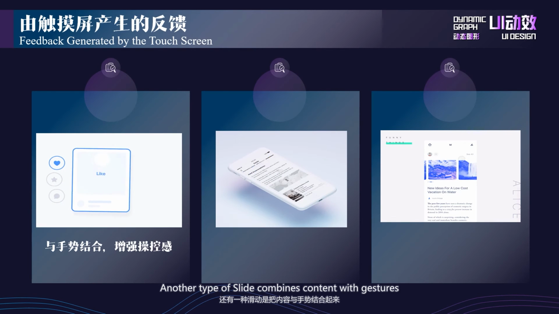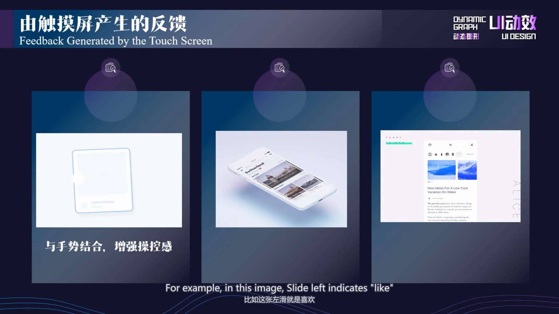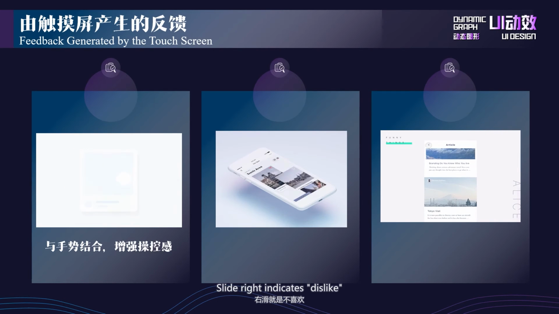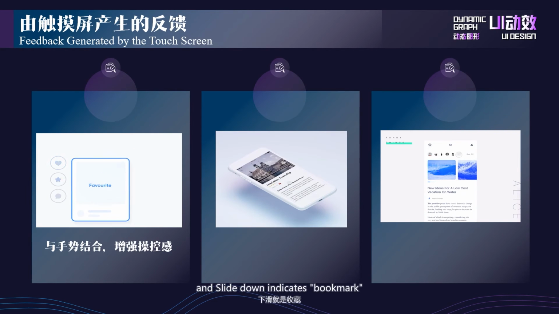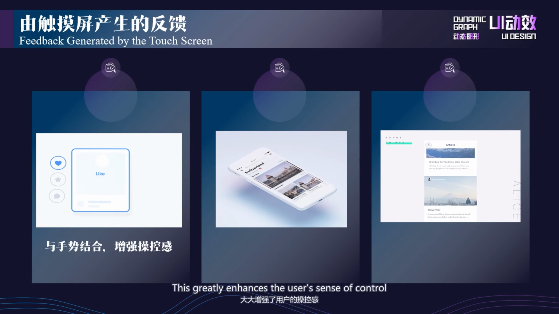Another type of slide combines content with gestures. For example, in this image, slide left indicates like, slide right indicates dislike, and slide down indicates bookmark. This greatly enhances the user's sense of control.